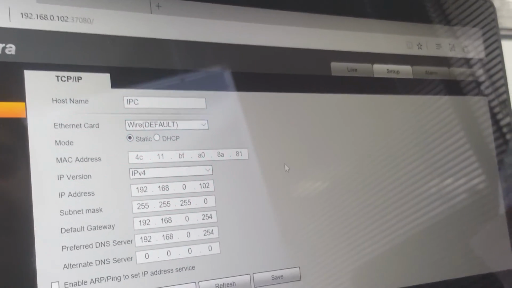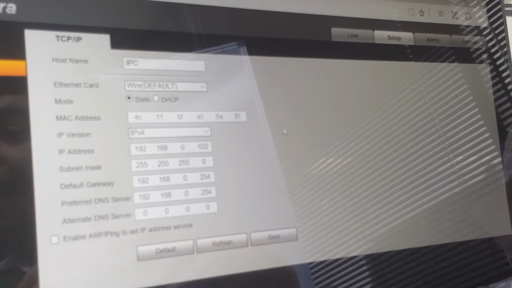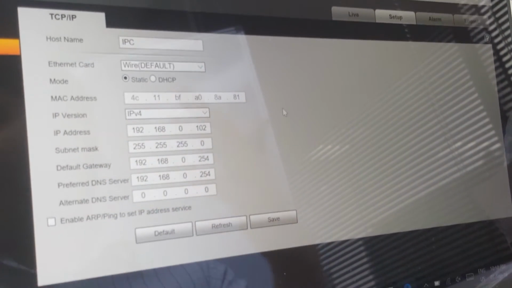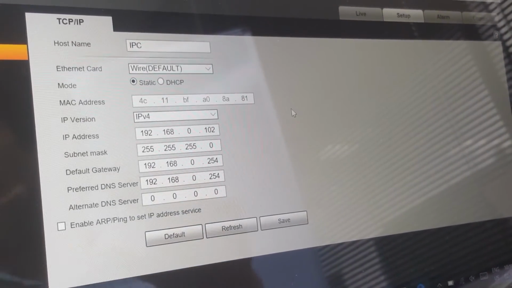Now it's assigned me 102, so I know it's a free address. If it's a busy network, let's say there are hundreds of devices on it and there's an IT guy who manages it, you may want to just ask him for one, and you can set it manually.